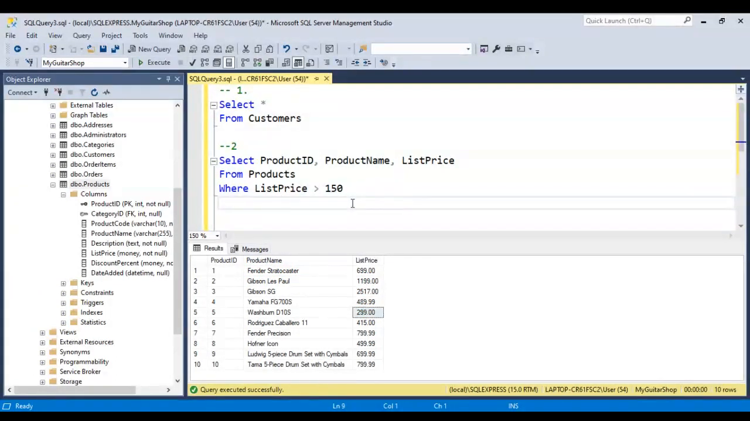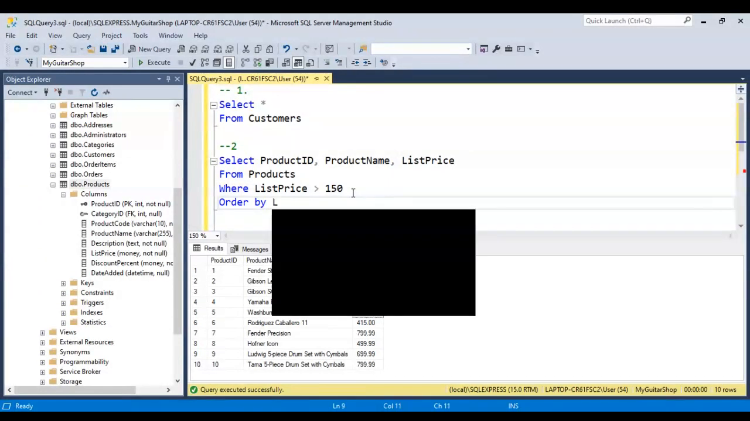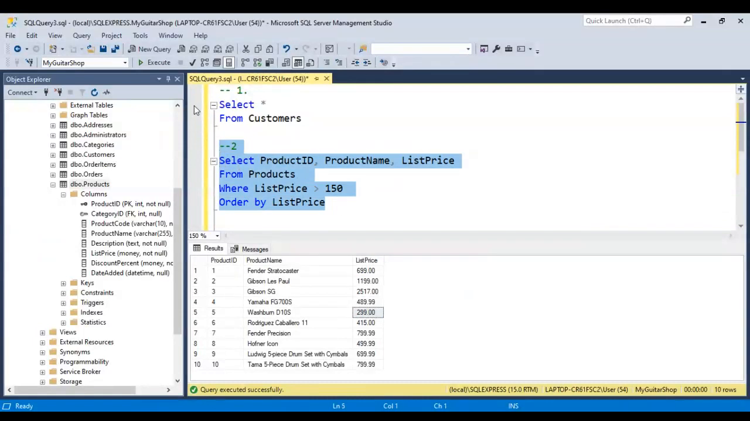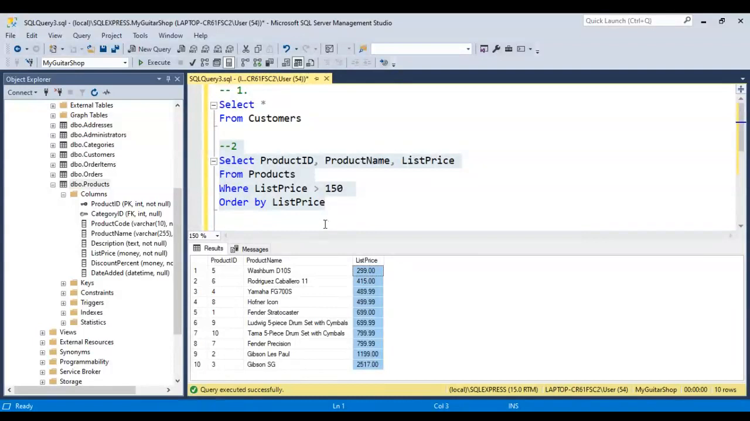Now, let's sort this also. So let's use order by, and let's sort it by, how about we sort it by list price also? So we would say order it by the list price. And now we can see that it's sorted.